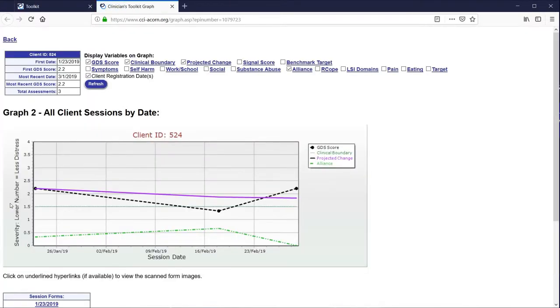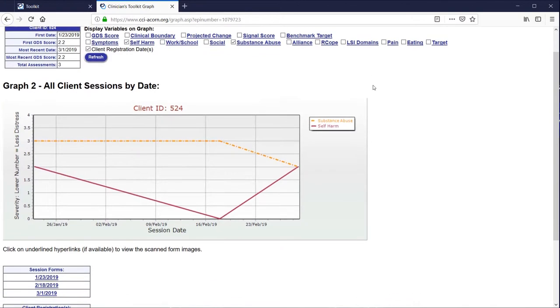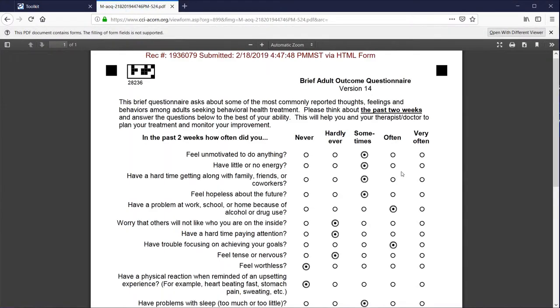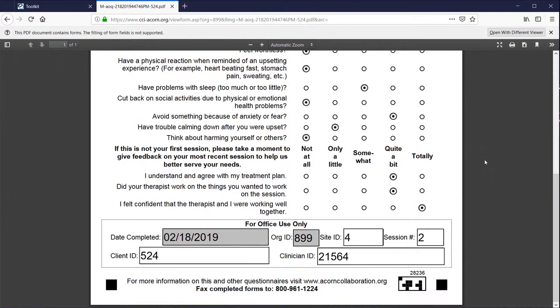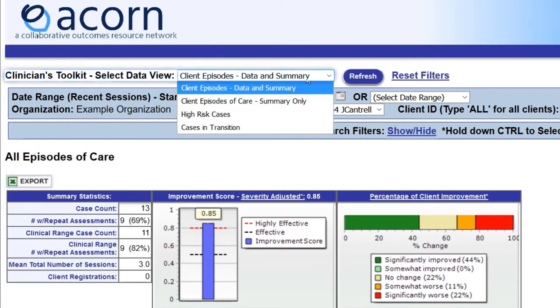At the top of the graph page, you'll see that you have the option to change the variables that are being graphed. This means that if you're particularly concerned about something like self-harm or substance abuse, you can have the toolkit show you exactly how those variables have done over time for this client. As before, you can click on any terms you aren't familiar with to read up about them. You can also click on the session dates listed below the graph to pull up an image of that client's responses on that date.